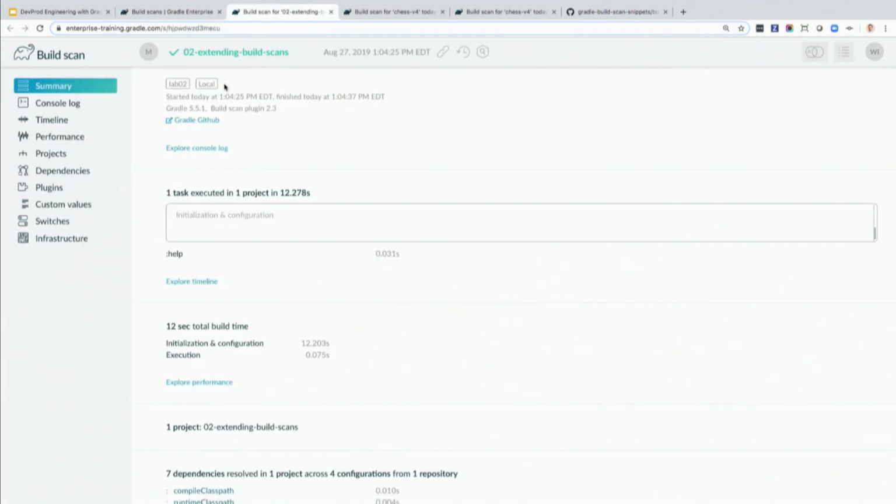Another way of extending scans is adding custom URLs, so you can easily add a URL right here. This one goes to the Gradle GitHub page. A common use case for this is to link to your CI. So you could link to the build on Jenkins, so you have this connection to the CI build, and then Jenkins, if you have the Gradle plugin installed, will link back to the build scan, so you have this circular connection. Again, it's all about providing context, so you can help diagnose issues more quickly.